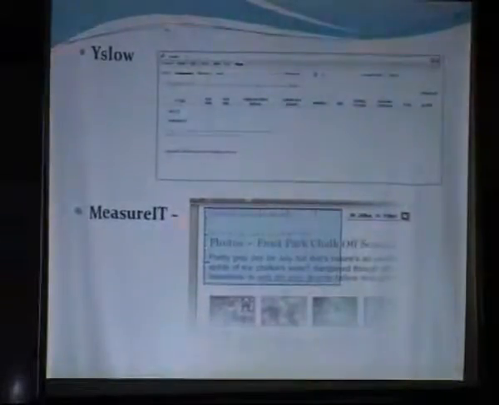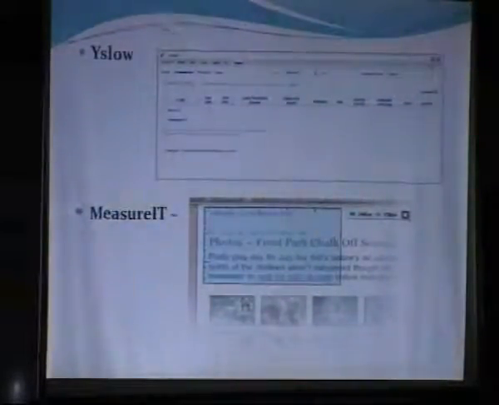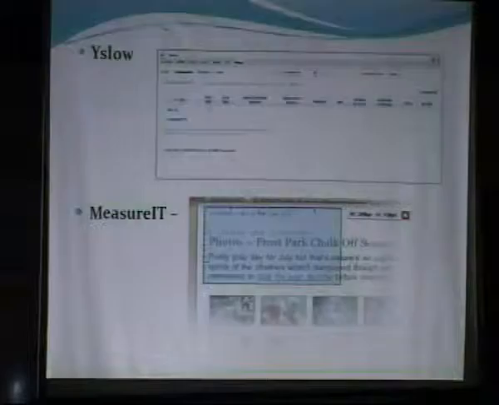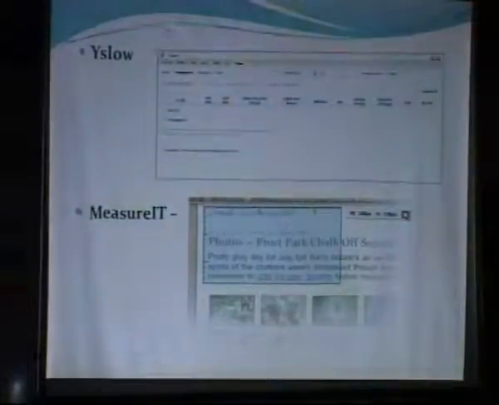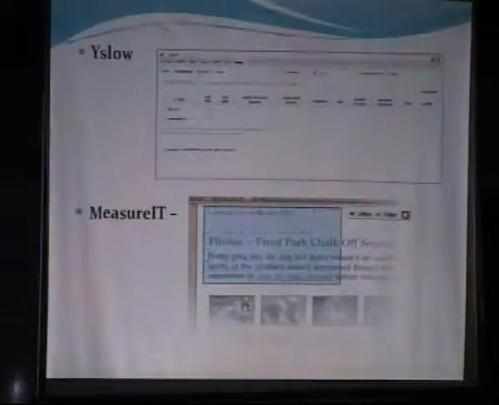YSlow. It helps us test the performance of our web application. It not only tells us the response time, it also grades the web page. For example, if you are using YSlow for one particular web page, say google.com, it will tell you that there are 5 external JavaScript files. If you combine those 5 into 1, then your page performance might increase. So it also gives suggestions like that.